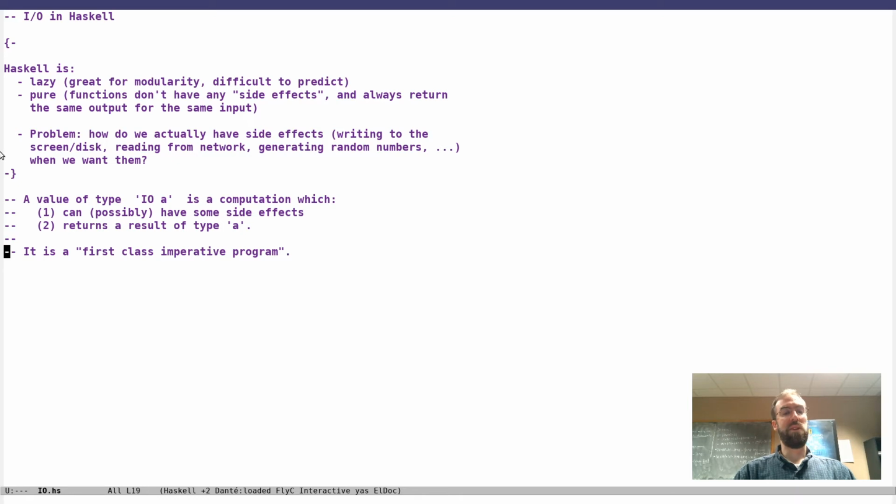But this level of indirection is actually the key. We don't just say that any function can return and do any old thing that it wants. We say, no, specifically, side effects are going to be described by values of this IO a type. And so think of a value of type IO a like a recipe.